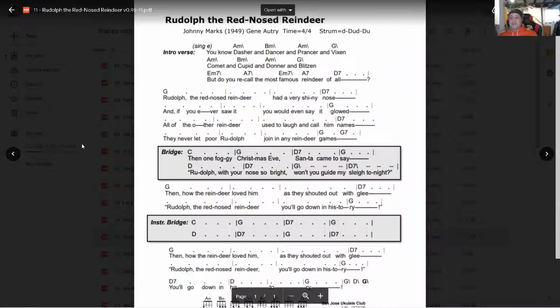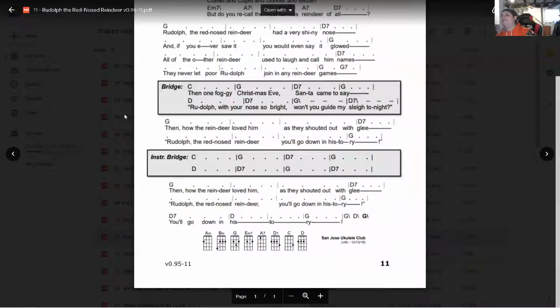Then how the reindeer loved him as they shouted out with glee, yippee! Rudolph the red-nosed reindeer, you'll go down in history. Oh, one more time. You'll go down in history.